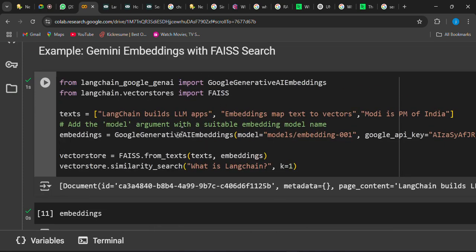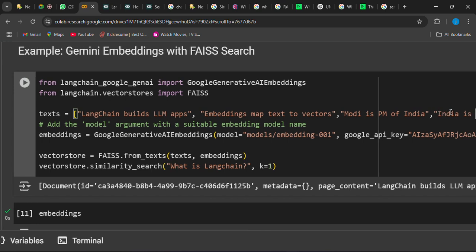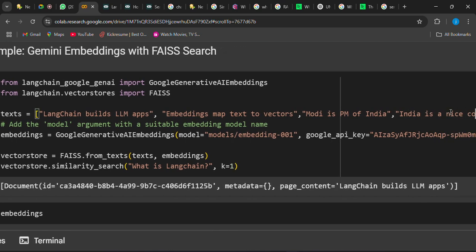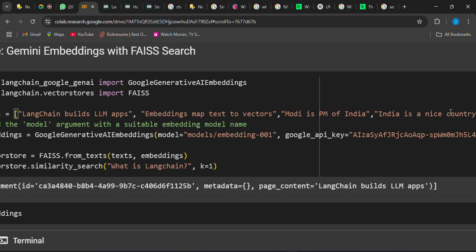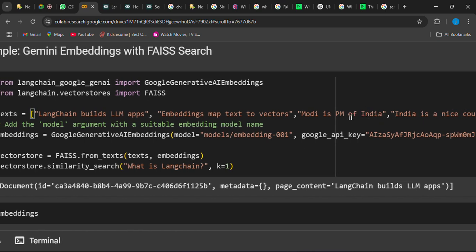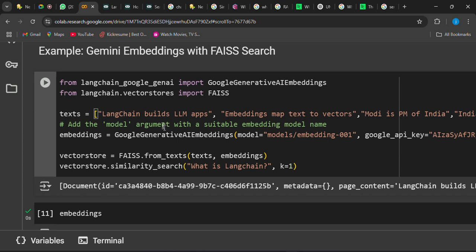So this is the way to store the data, then convert it to vectors, and then retrieve it based on a question. How many results you want is also defined here. For example, if you add one more statement, India is a nice country, we do have two statements related to India, and the embeddings and LangChain ones are similar. These two are similar, and these two are similar.